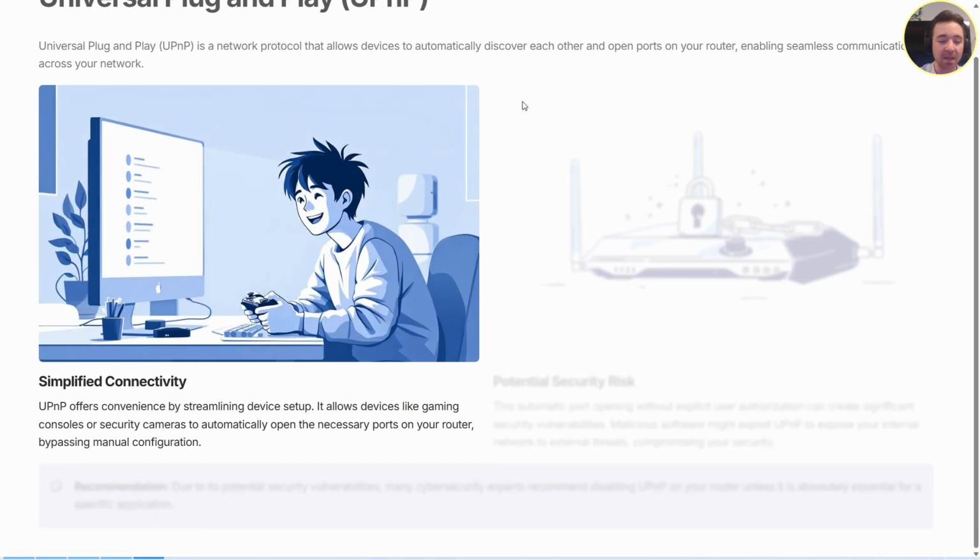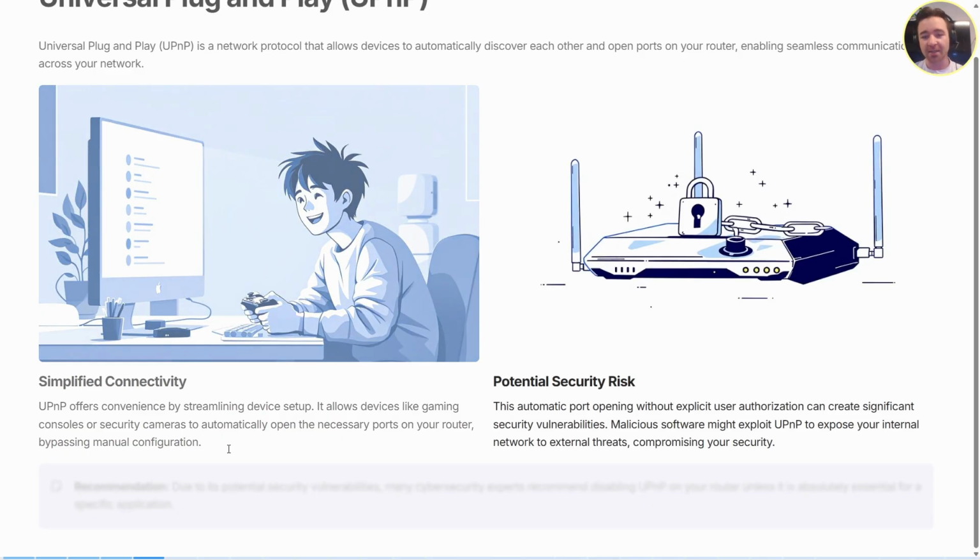So it's really convenient because it simplifies connectivity. Universal Plug and Play offers convenience by streamlining device setup, allowing devices such as gaming consoles or security cameras to automatically open the necessary ports on your router, bypassing manual configuration. So they can kind of automatically configure themselves, which is really convenient if you want things to happen quickly and smoothly. But as we can imagine, it is a potential security risk, because automatic port opening without explicit user authorization can create vulnerabilities. Pretty much, you could have malicious software that could exploit your Universal Plug and Play to expose your internal network to external threats.